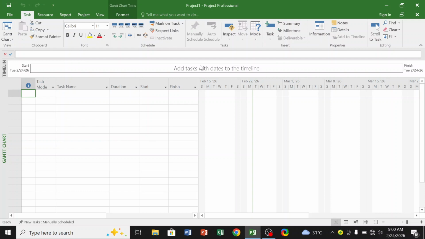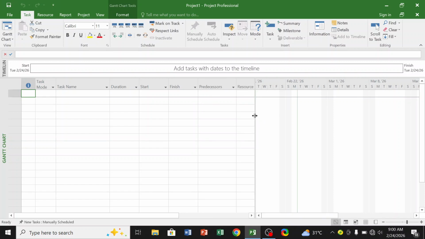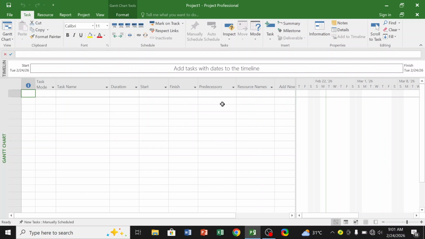Next, below that, we directly have what we call the Gantt chart interface. This is the Gantt chart interface, and it's also divided into two, as you can see from this dividing line. On the left hand side, we have the entry area, and on the right hand side, we have the visualization area, which means everything entered in the entry area, we get the direct interpretation or visualization in the other area.